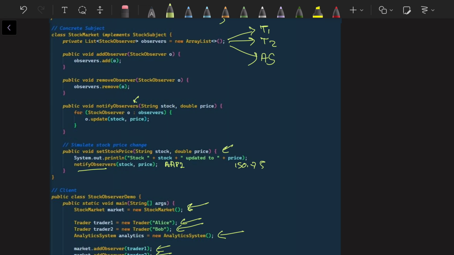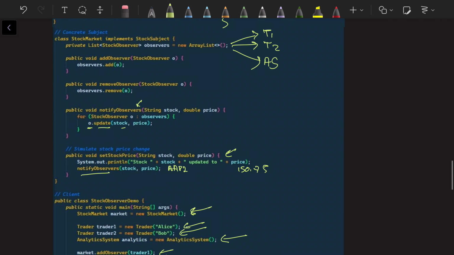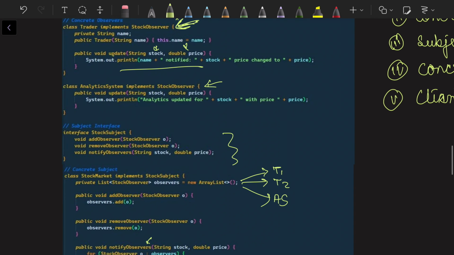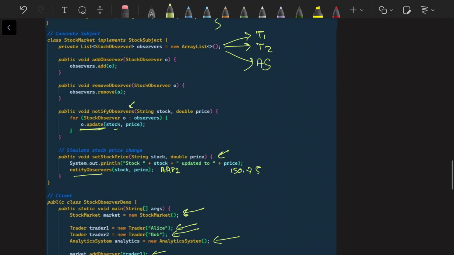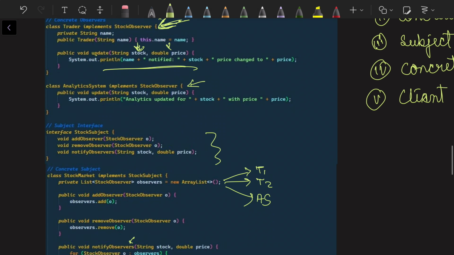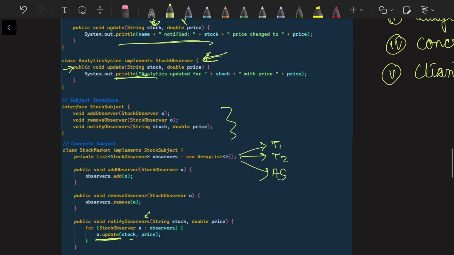Now what will be called? First, trader 1 got called: trader 1 dot update stock and price, which is nothing but this dot update stock price, and it will print. Trader 2 dot update will again come here and call update, so again this will be called. Now again analytics system dot update price, which is nothing but called update. So analytics system dot update will call analytics updated for stock and price.